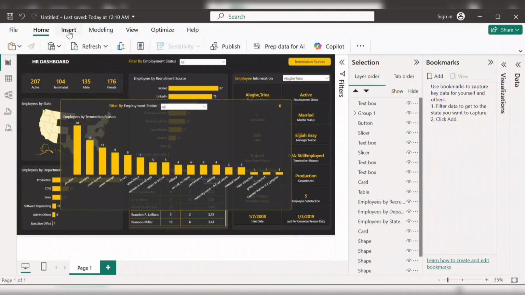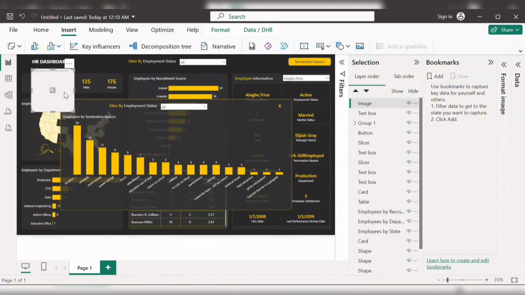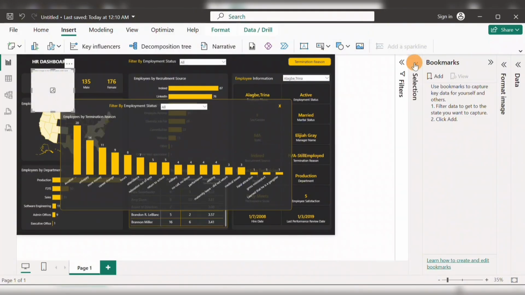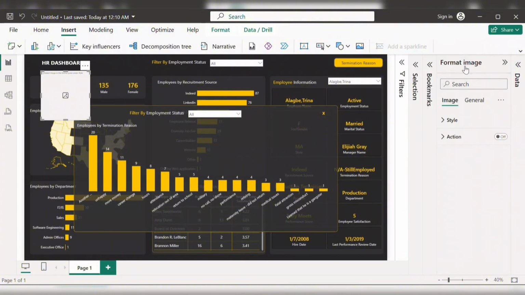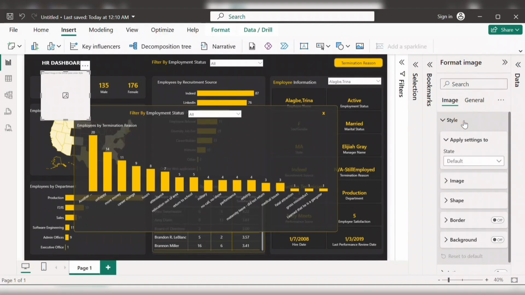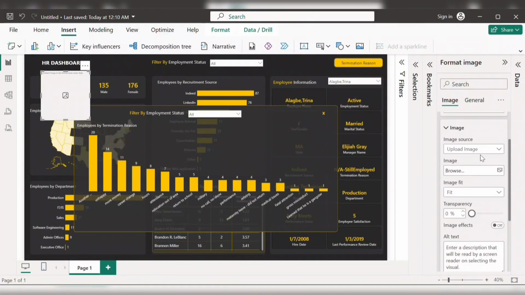So to insert my icon, I'm going to go to the insert tab and select the image icon here to add an image to the report. So I'll select that. So right now there is no image here. So let me just quickly collapse this selection pane and bookmarks pane and expand my format image pane. So for the style, I will expand the style, go to image. You can see that the image source is upload image. You can actually enter the URL of the image that you want in your dashboard. But if you have that image already on your PC, all you need to do is upload it. Okay, so let's stick with uploading the image.